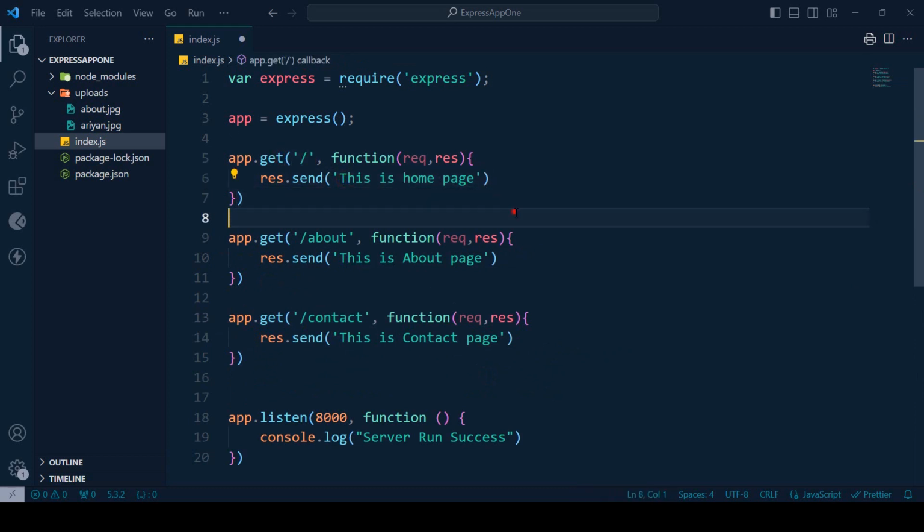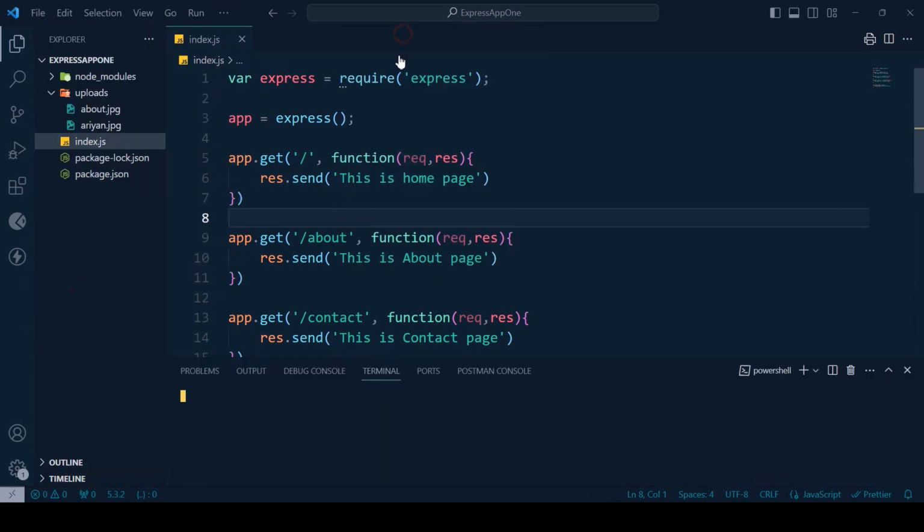Now if you hit our home, it should display, this is home page. Click save all, and now go to our terminal. Here I want to open a new terminal and run node index.js. Now click enter, server run successful. If you now go to our project and go to our home, you can see it is successfully displayed, this is home page.